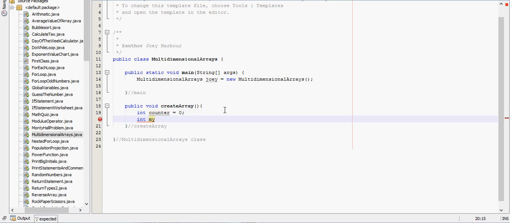So I need to declare an array. I'll call it my array. And it'll be two-dimensional, so I need two sets of boxes. And it'll be new int, and I'll do 3 and 4. So those will be the dimensions of the array.